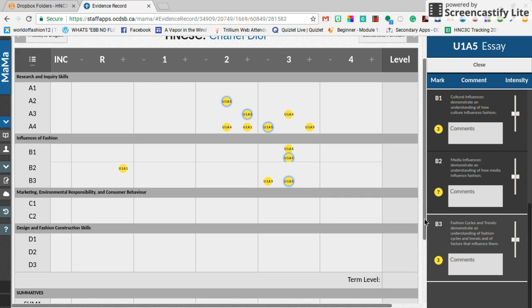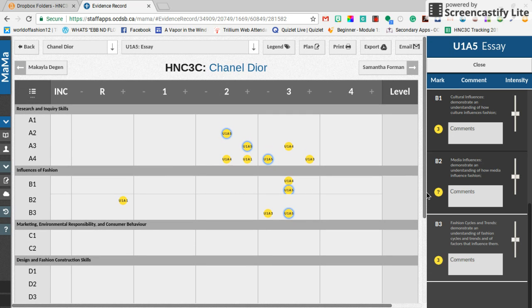So the thing with evidence records is they only go to the OCDSB email. So when I email out evidence records, it goes here, and I don't have a choice as to who it emails. So for those of you who are out of board, I am sending you an email with your username and password for your OCDSB username and password or email account. This will be really important because your midterm grade and your final grade will be sent to you. Your evidence record will be sent to you via the software.